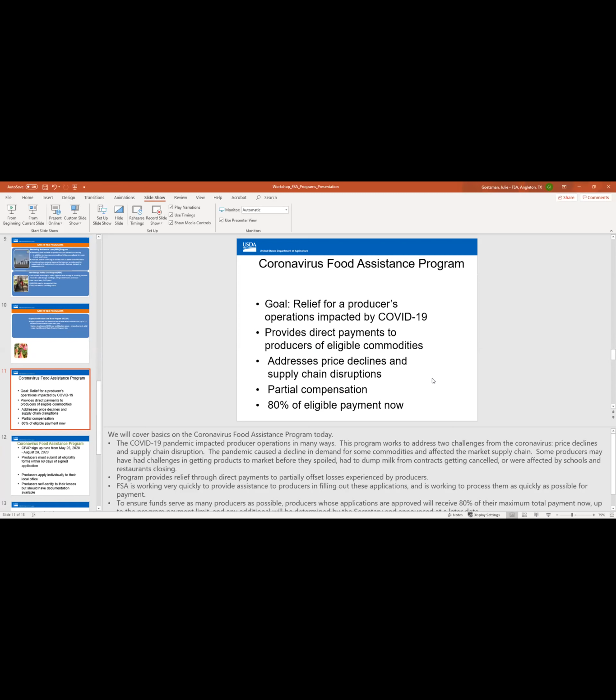One of our newest safety net programs that we've come out with is CFAP, or the Coronavirus Food Assistance Program. This is pretty much a whole new realm for us. This is the first time that we're running a program where you go online, you fill out the paperwork, and you send it to us. We don't get to see you face to face. That's just because of the nature of COVID right now. We can't service our producers in our traditional methods.